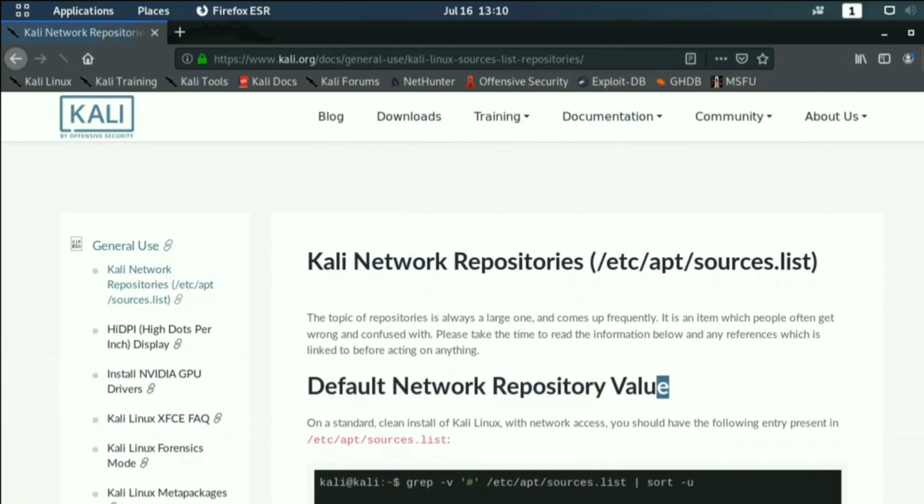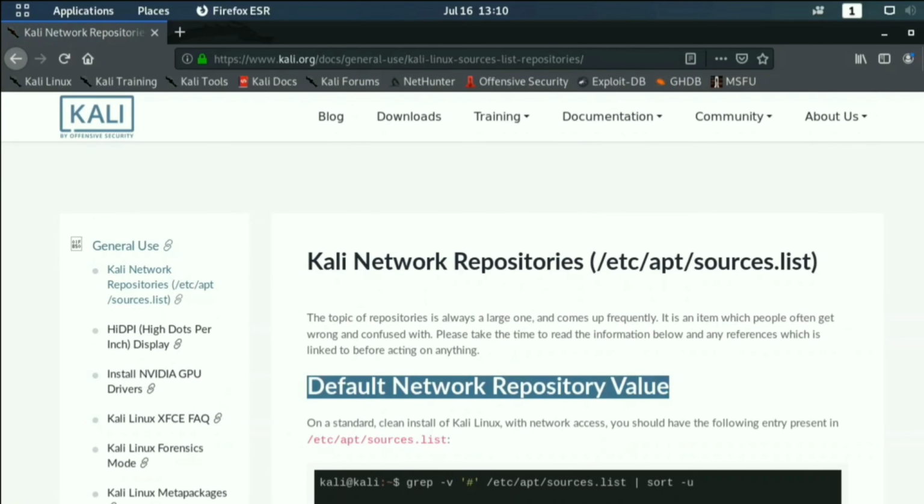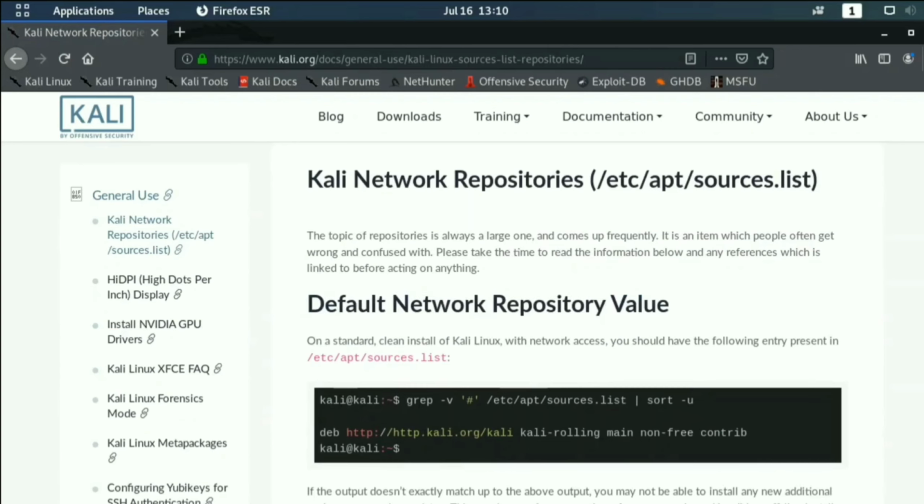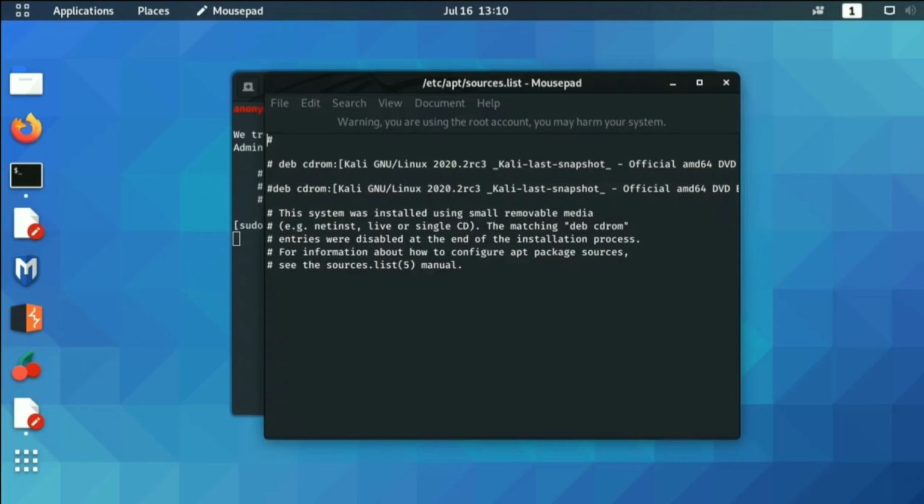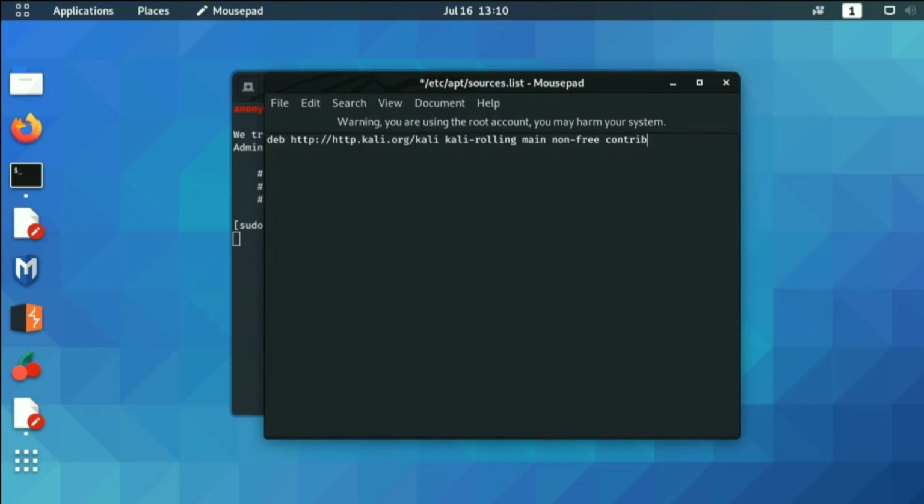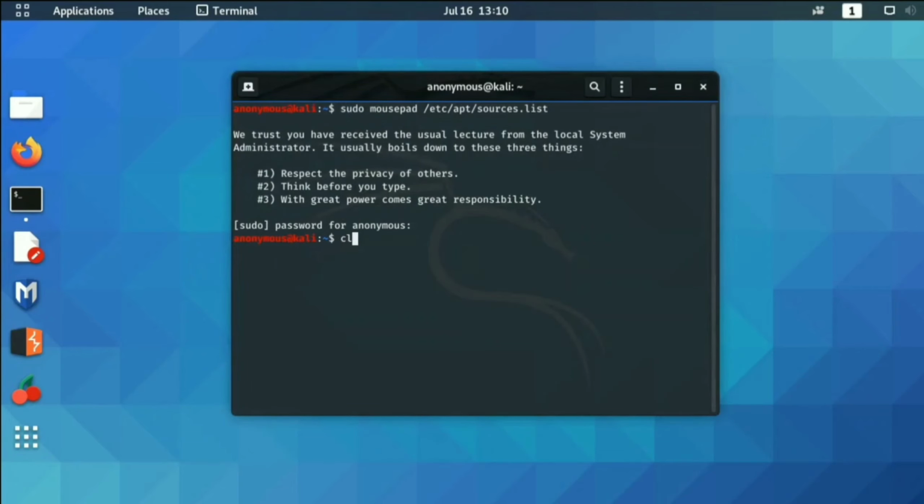You need to look for the default network repository value and copy the entire command line. Copy it and replace it with this. Ctrl+S for saving. Now just close it and clear your terminal.